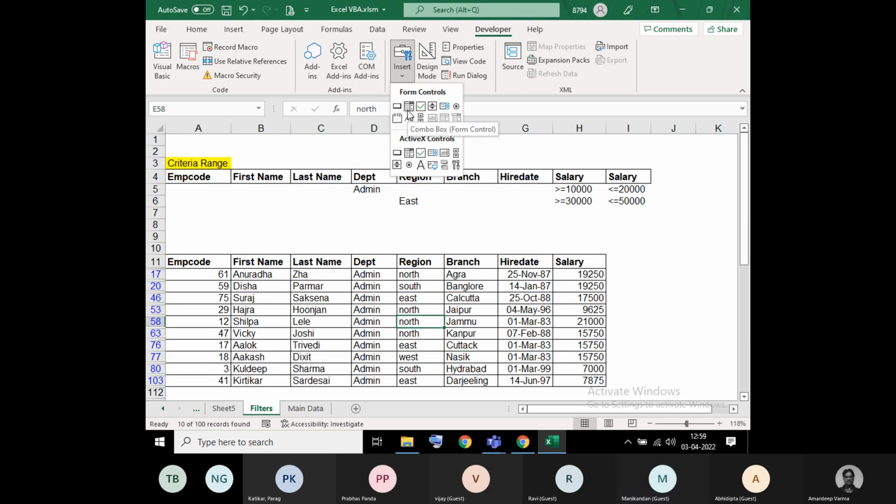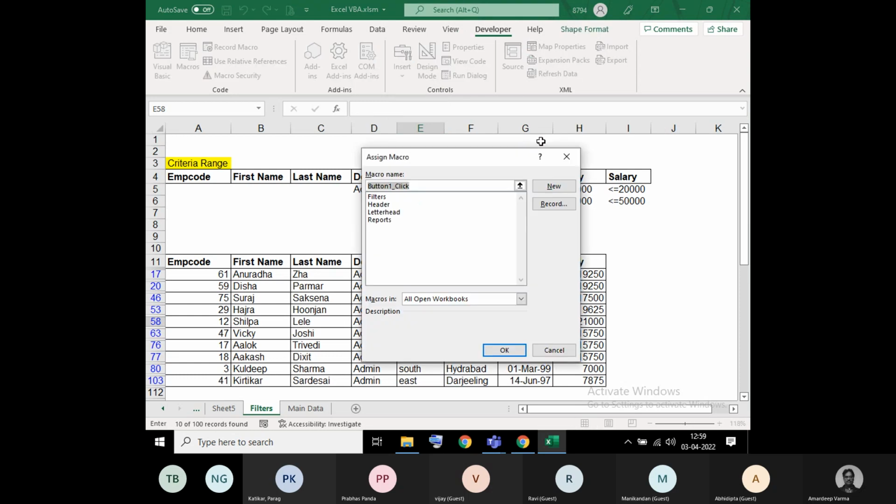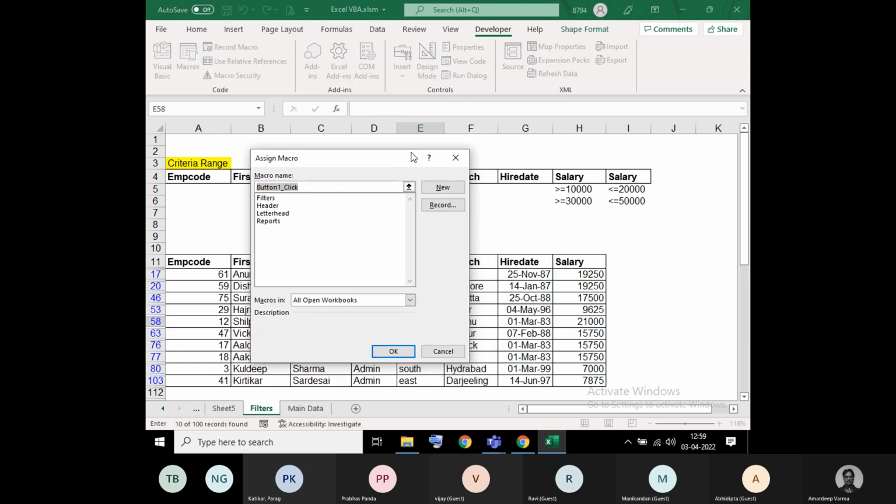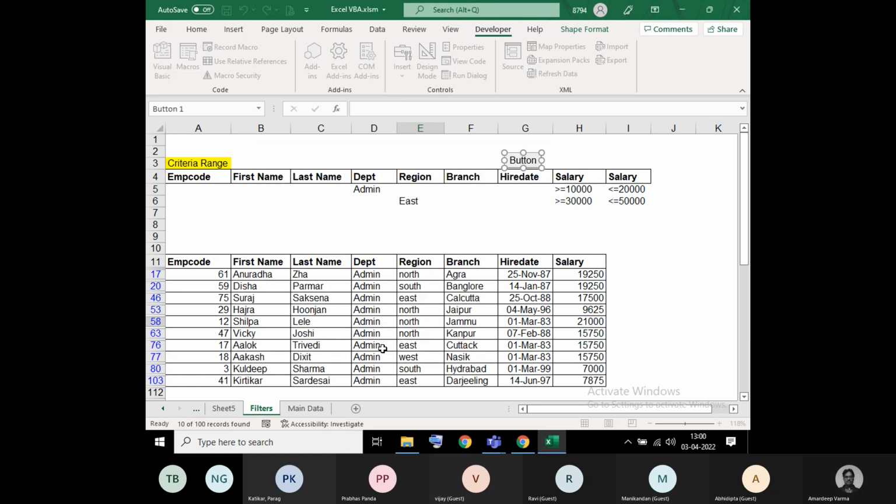The second one is for a combo box, that is a drop down. Then we have check boxes, radio buttons. Now what I need is a button. So I'll click on the first option of Form Controls and draw the button like this. The moment I finish the drawing, Excel automatically asks me which macro I want to assign. So I want to assign this filters macro. We can also edit this text. Instead of Button 1, I can write it as filters.